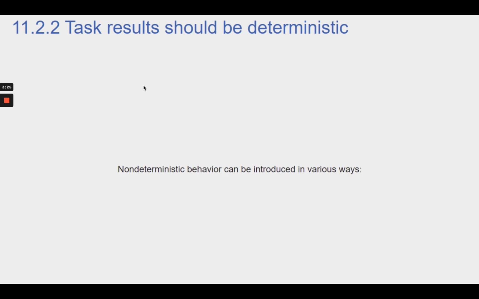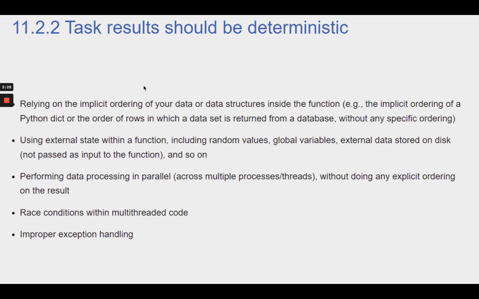Non-deterministic behavior can be introduced in various ways. Relying on the implicit ordering of your data or data structures inside the function, for example, the implicit ordering of a Python dict, or the order of rows in which a dataset is returned from a database without any specific ordering. Using external state within a function, including random values, global variables, external data stored on disk not passed as input to the function, and so on. Performing data processing in parallel, across multiple processes or threads, without doing any explicit ordering on the result. Race conditions within multi-threaded code.